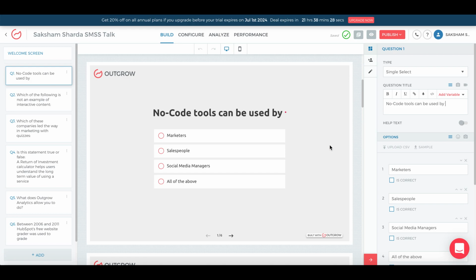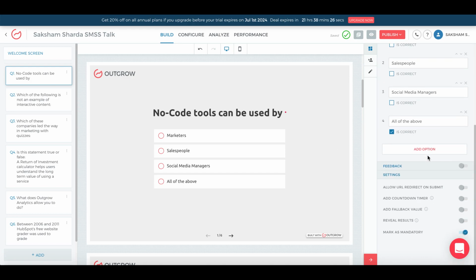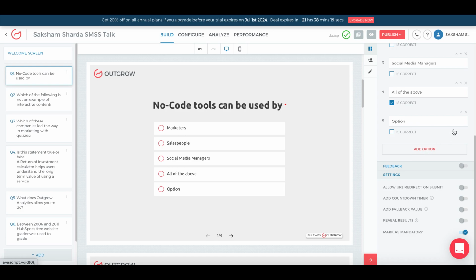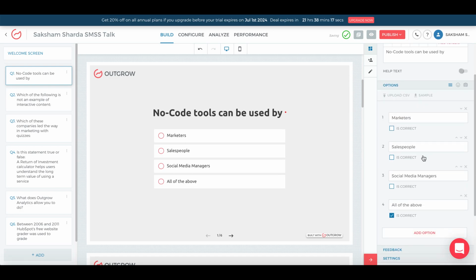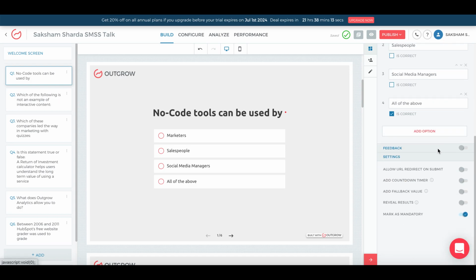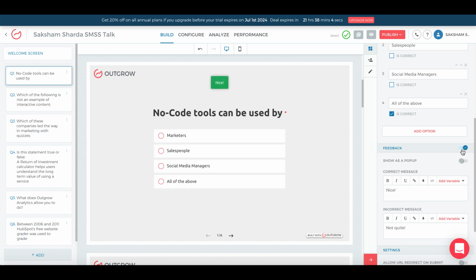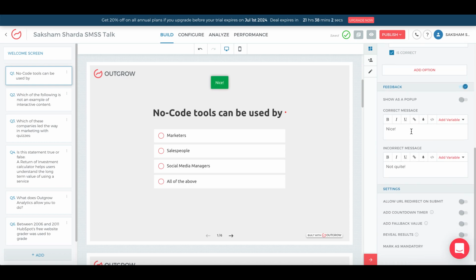All of that is possible very easily, and you can add more options to the questions by clicking on the add option button here. You can always show which of the options is correct. You also have the ability, when someone answers the question wrongly, to give them live feedback. You can show them why it's correct, so you can mention the reason here: your answer was correct because this is so and so.